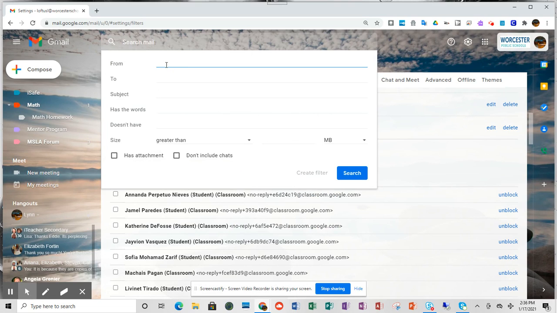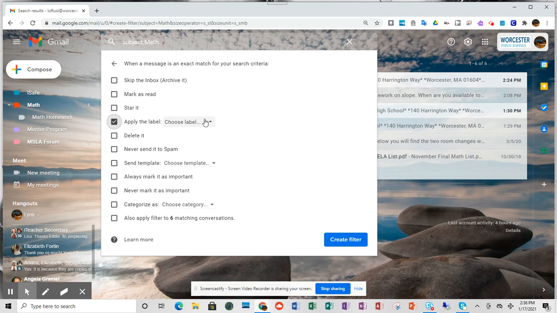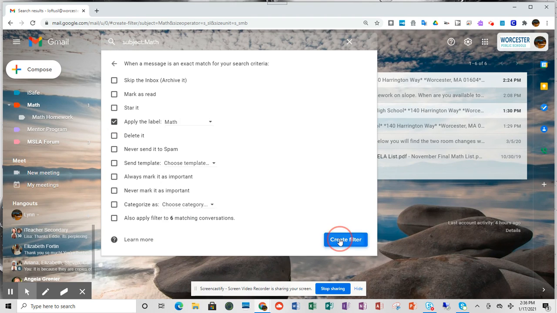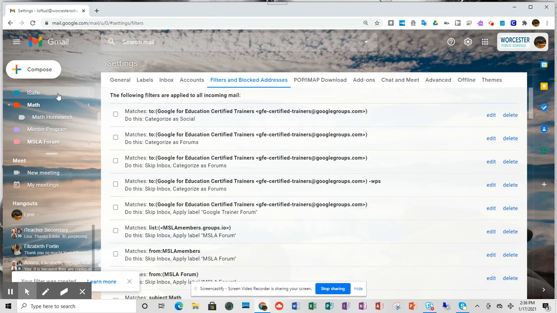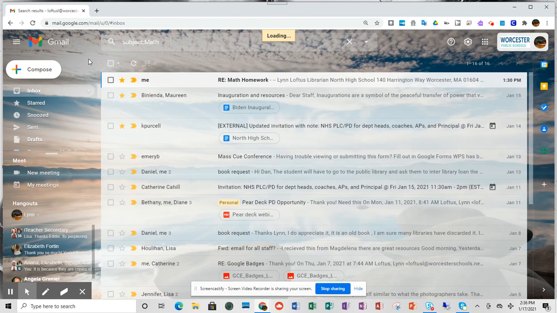So we're going to say anything with the subject of math because that's what we've been working with. And you go create filter. Here, I'm going to want it to go to this label. So I apply the label and I choose the label math and create the filter. So now when anything with the subject of math comes in, it should go to that math label that has been set up. It is not 100% accurate though.